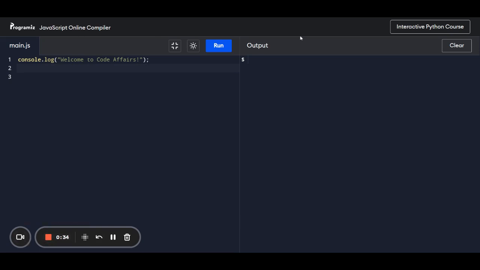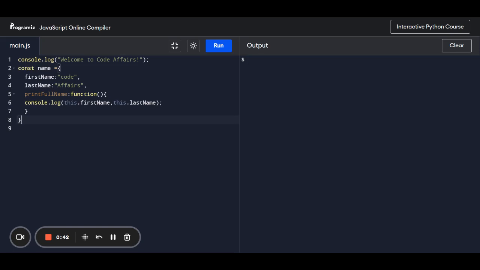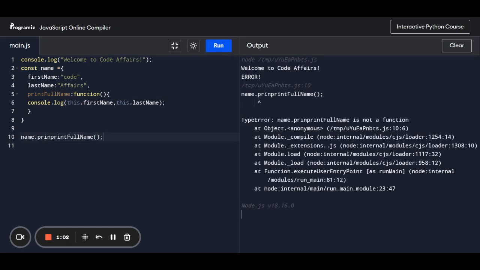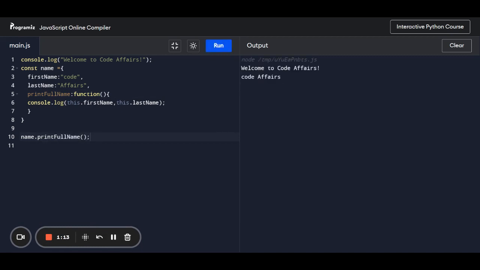Suppose there is an object with the name. This is the object name, the first name and last name appear, and there is a print function. Let me print what it actually prints: name dot print full name. Let's run it. Let me correct it, the name is wrong. Now run it. Now we are getting Code Affair.